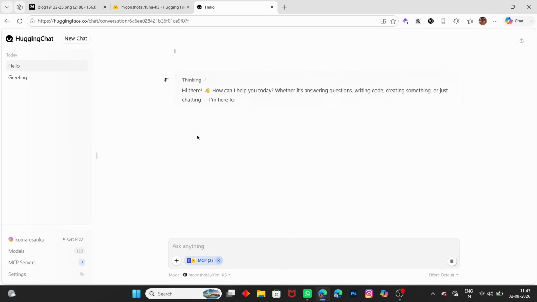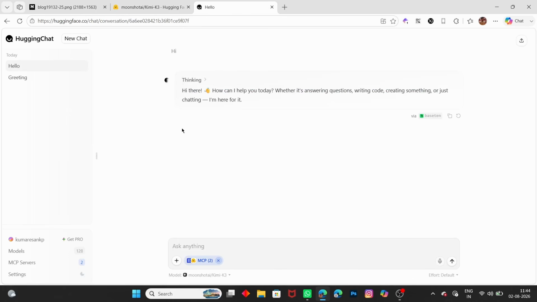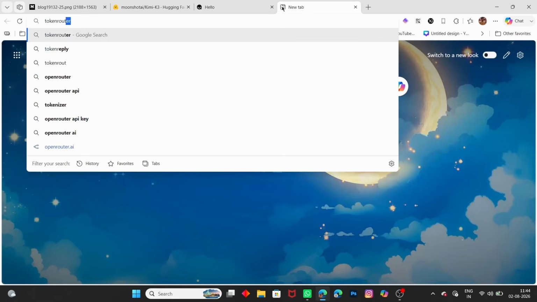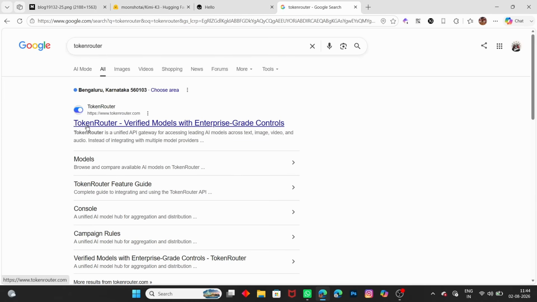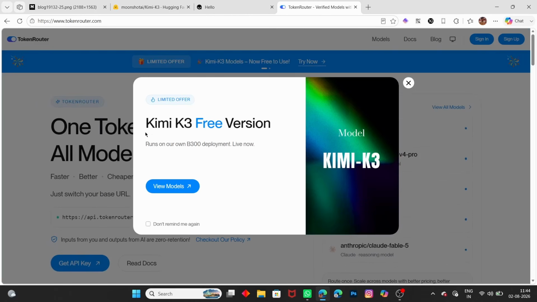The next method is obviously using VS Code, so you can use the Kimi K3 in Visual Studio. For that, we need an API provider, right? The API provider that we're going to use is Token Router. This is the website. Let me click on this website. You can see currently they are providing the Kimi K3 free version. Using this free version, you can use the Kimi K3 in VS Code with an API key.